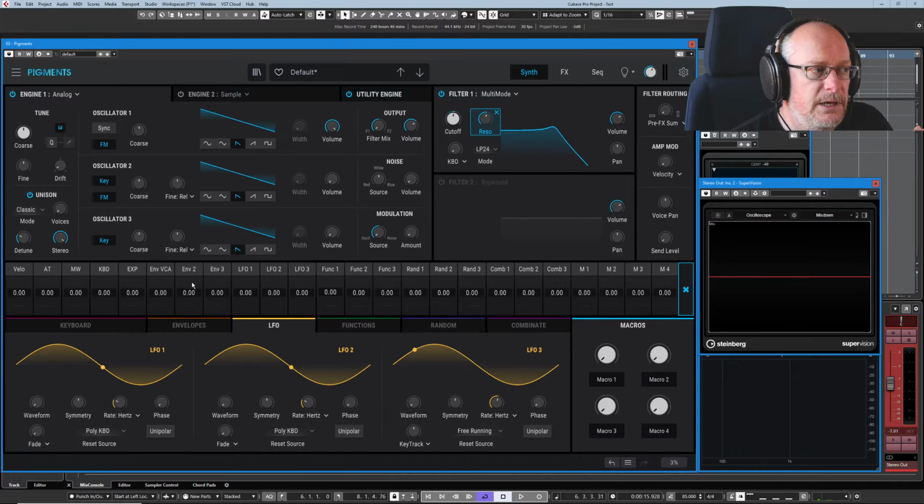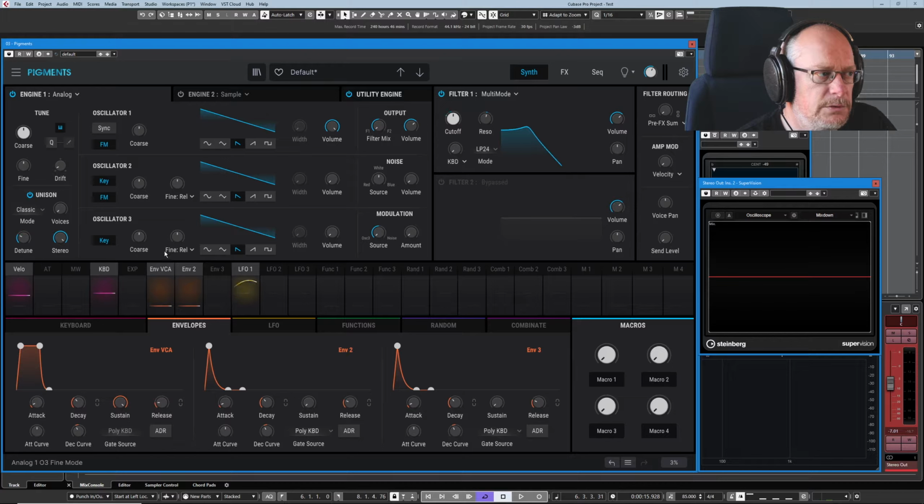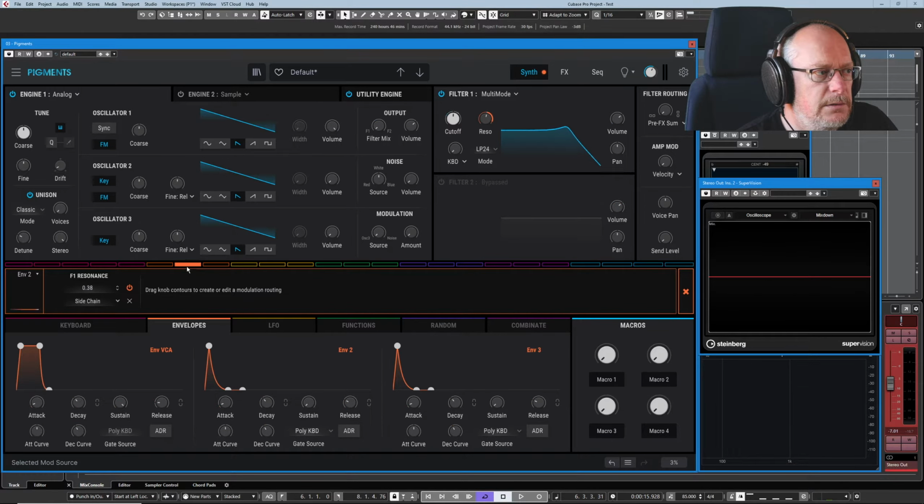And as soon as I hover over envelope 2 and begin a click and drag to apply an envelope amount, it's immediately assigned this modulation source to this modulation destination. They are now mapped, and this little red haze in the background is telling me that envelope 2 is mapped to something. I close that view down and we tab across to the envelopes. We can now see that envelope 2 is mapped to the filter resonance.